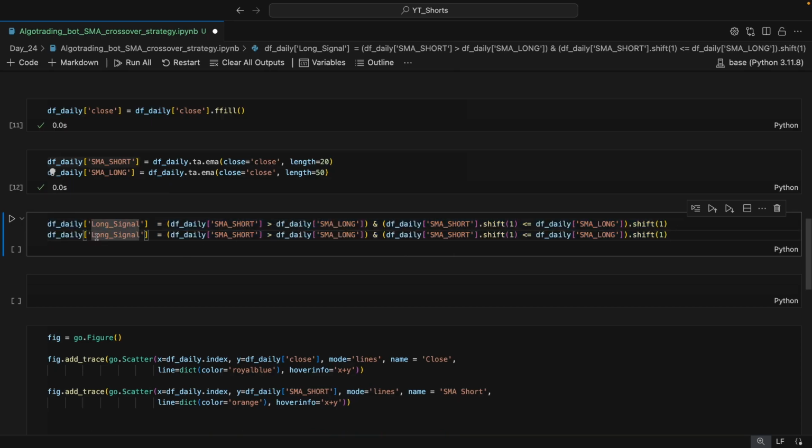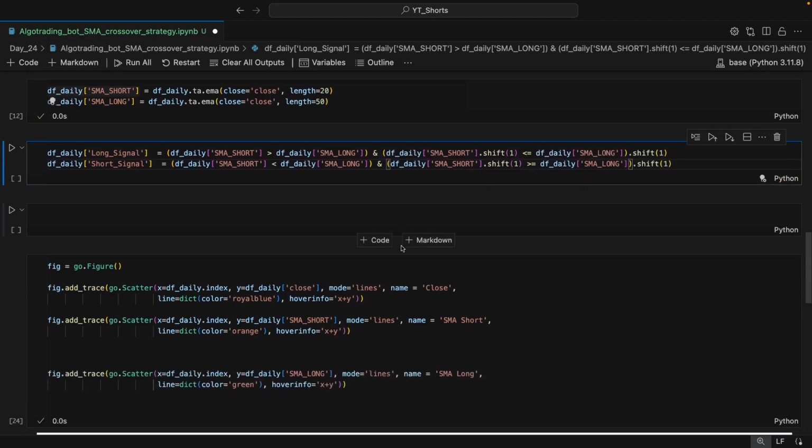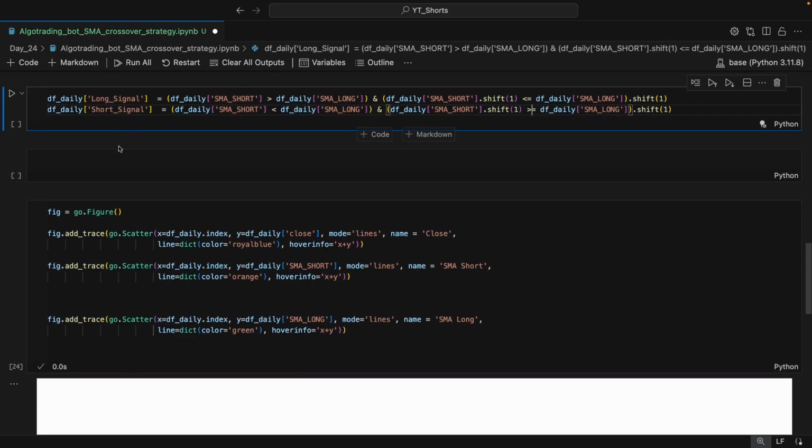Similarly for the short, it will be the opposite of long. So we can say the current short should be less than the long, and here the previous should be greater than or equal to. It's like this, the opposite. So no need to change. Okay, then we will also plot these long and short signals here.